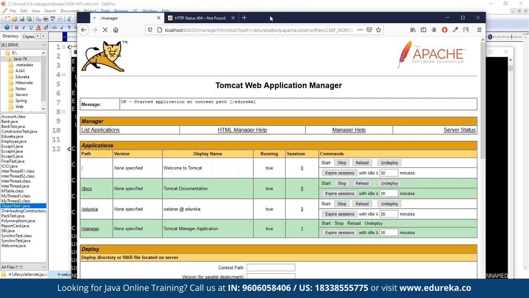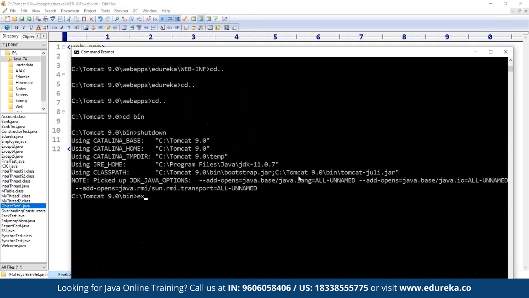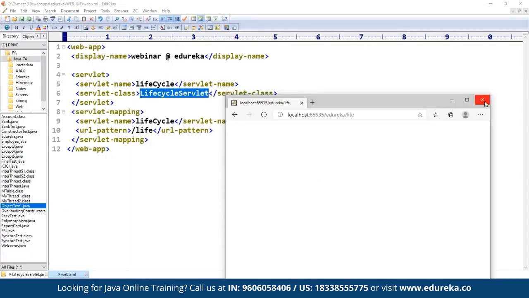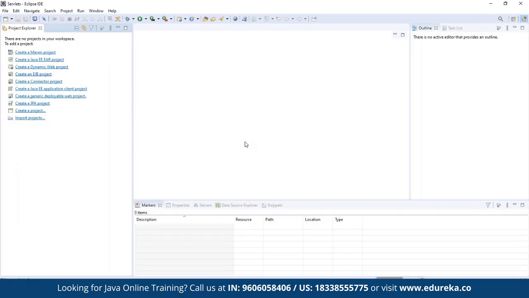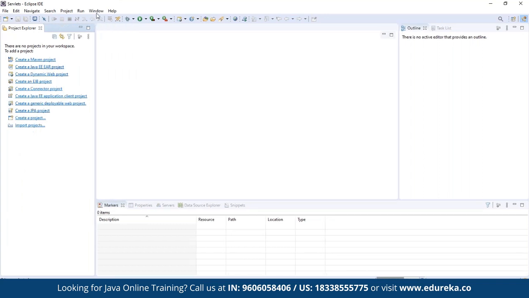So what we discussed is the life cycle of a servlet. What is basically a server-side program? What is the need of doing a server-side program? Those are the points we discussed. So we can do an application in our Tomcat server also. For example, let me show you one example in Tomcat.